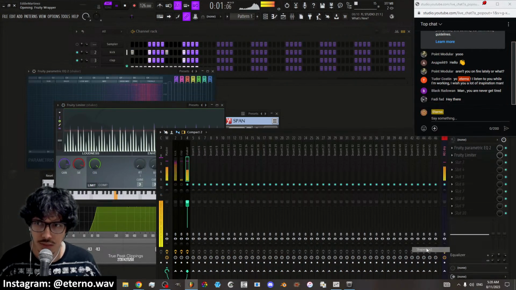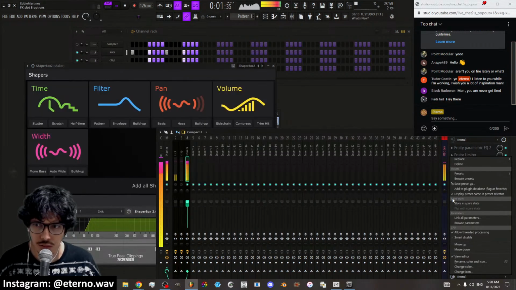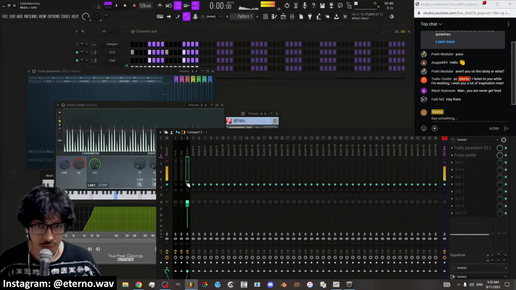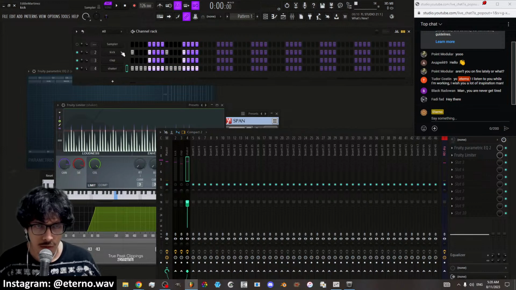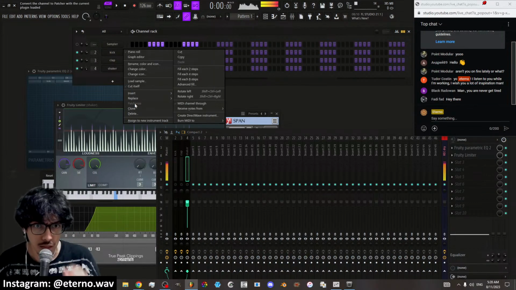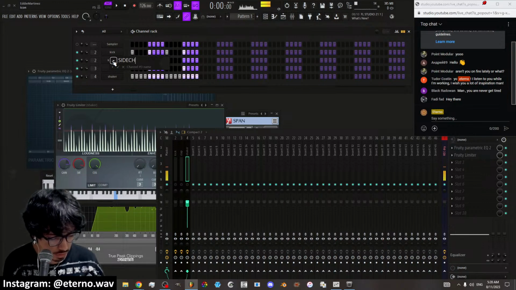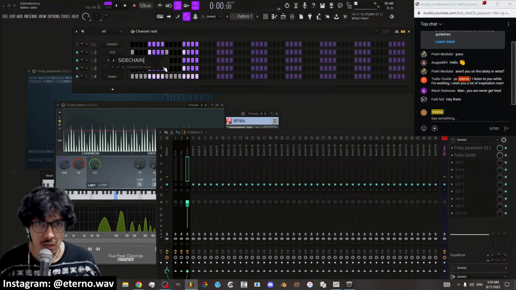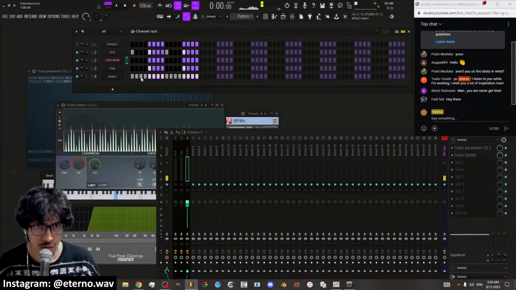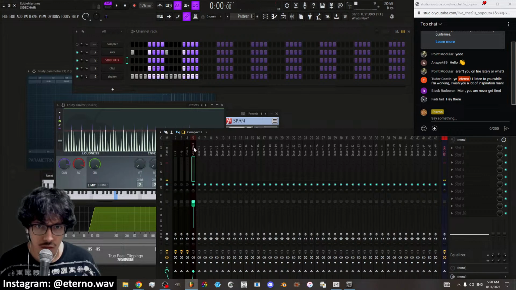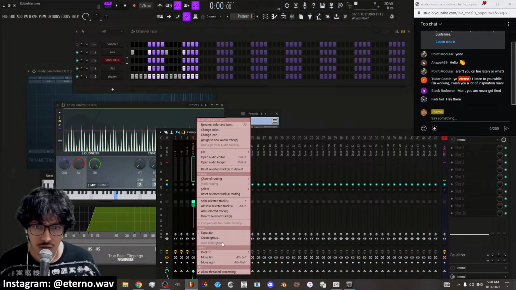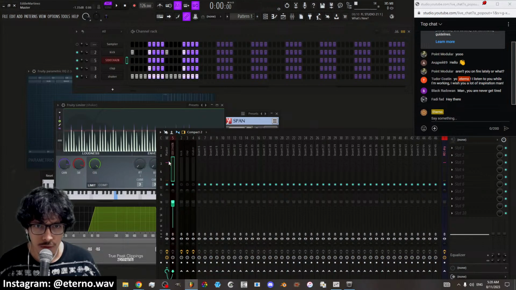I'm gonna add a sidechain. Oh, actually, I can't use that sidechain. Oh, that reminds me. I need to create a sidechain. So I'm gonna clone this kick. I'm gonna rename this sidechain. I'm gonna color it red. I'm gonna link that right here. I'm gonna dock this to the left here. And this is going to be my sidechain.